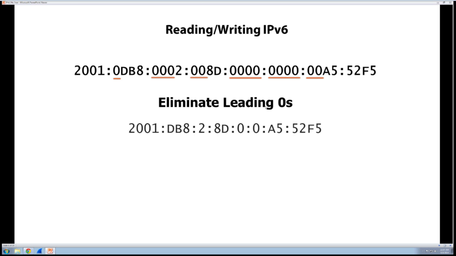And this is the same idea that we use in regular math. If I say, well, I have a number 1, and then I say, oh, is 1 the same as 01? And is 1 and 01 the same as 001? Yeah, they're all the same. It doesn't matter how many zeros we put in front of our number. It's always the last value that we care about. So here all we're doing is in every hextet, we're just eliminating the leading zeros.